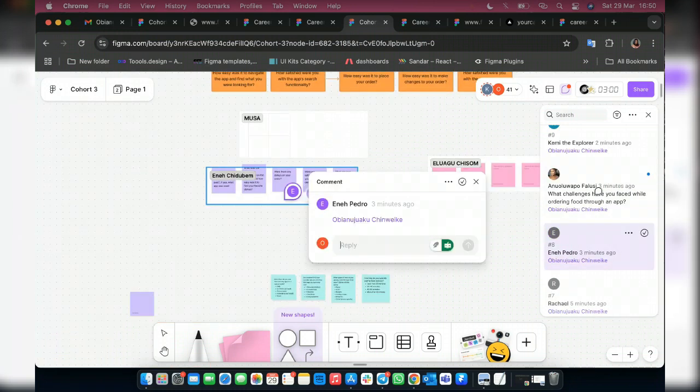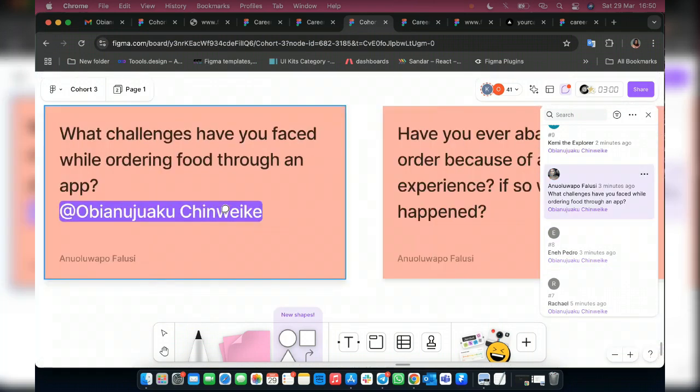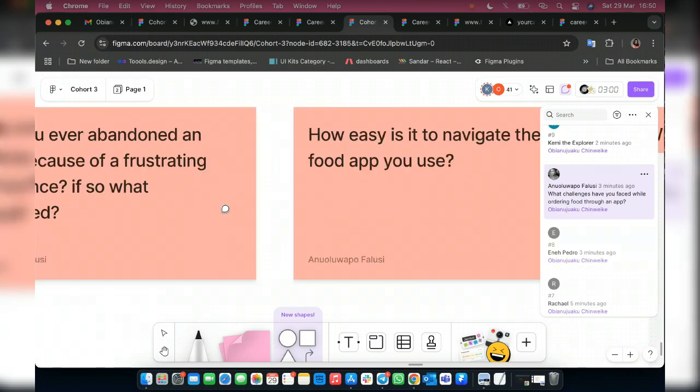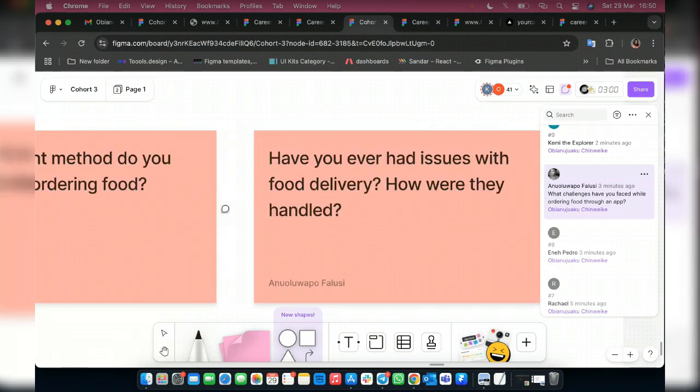What challenge have you faced ordering food through an app? Have you ever abandoned an order? How easy is it to navigate the food app you use? What payment method did you use? Have you had issues with delivery? Yeah. Your questions are okay.